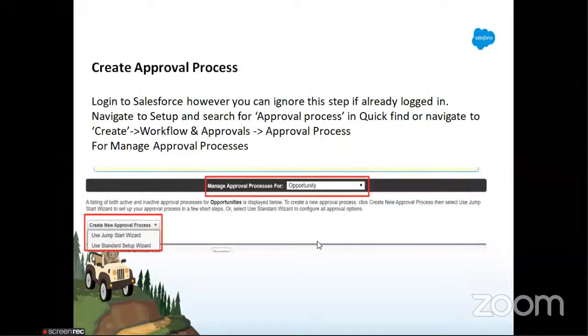Now we start an approval process. First we need to select the object that we want to work on. In our scenario, we are going to use the PTO object. Basically, that particular object is used to submit your applications. When you start your approval process, we need to follow certain steps. So we need to select create new approval process, the jump start wizard. Basically, this jump start wizard helps you to complete your process and configure your things.